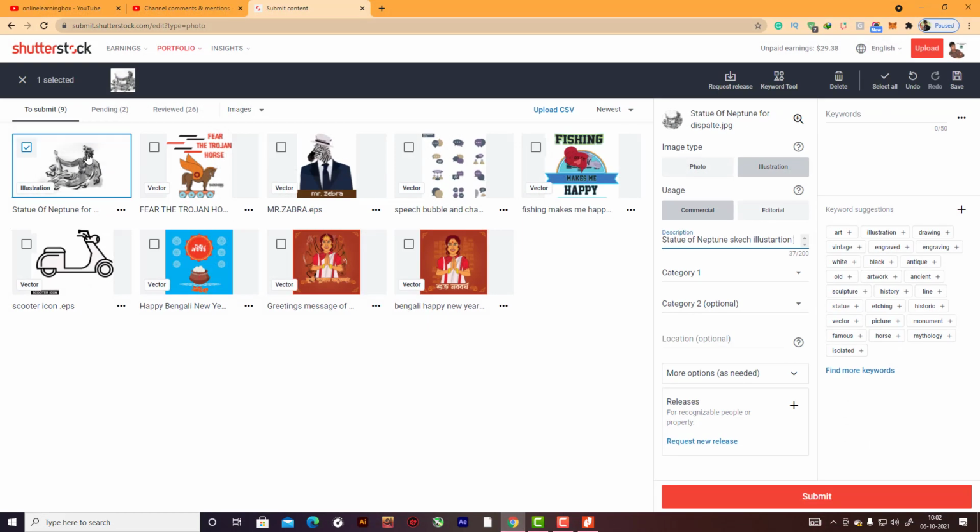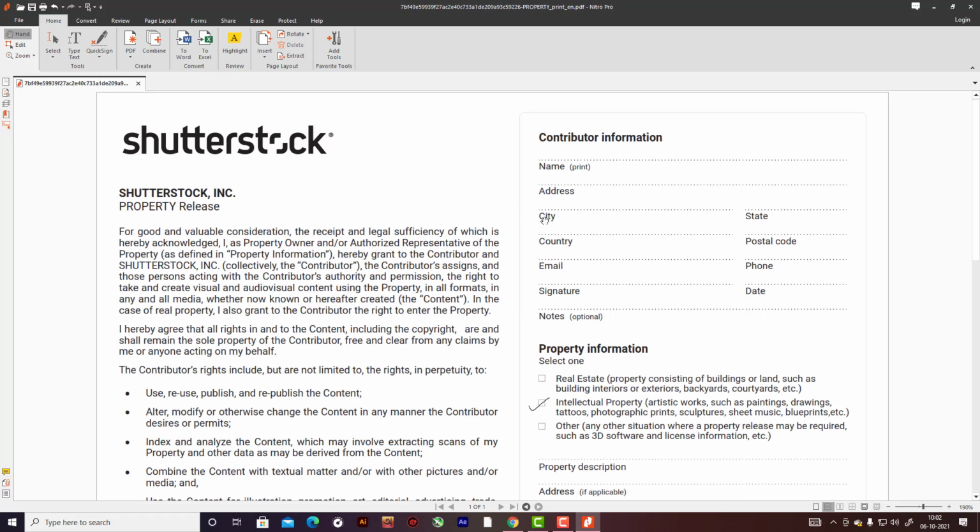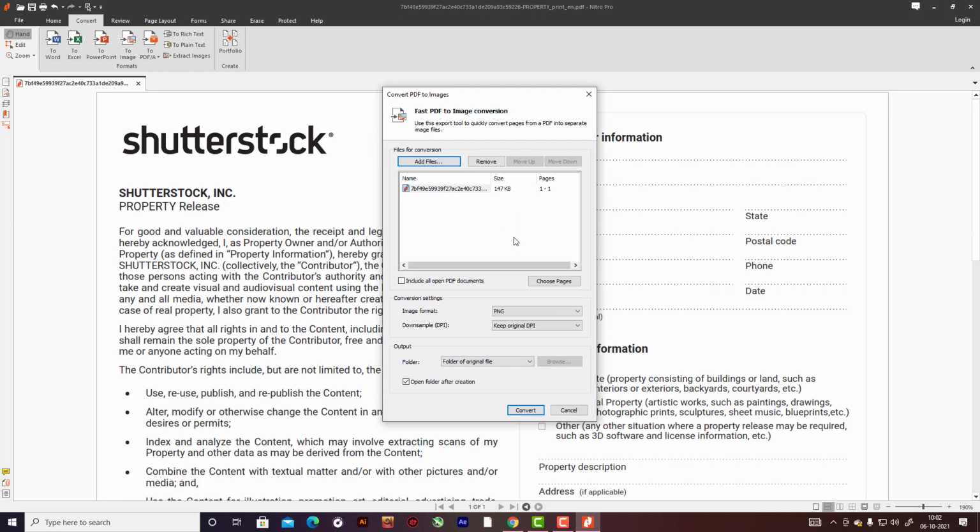The same property which you uploaded and the description, put a description and the same release form. So this will be the same. And after that, what you need to do, just convert it to image form, JPEG image form. See, I've just converted it to image, so not PNG, JPG.